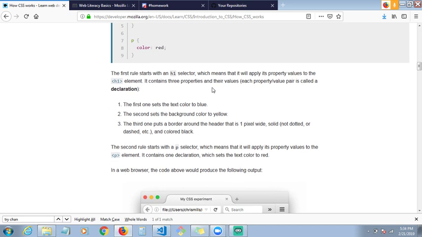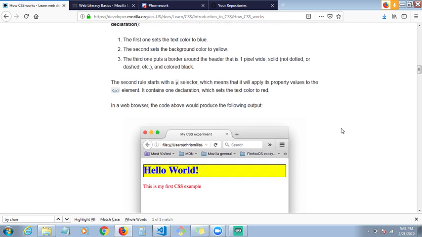In a web browser, the code above will produce the following output.